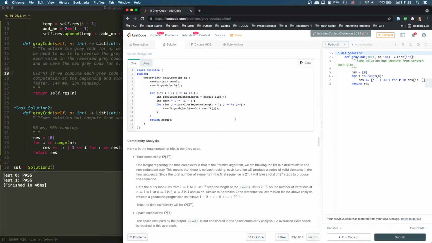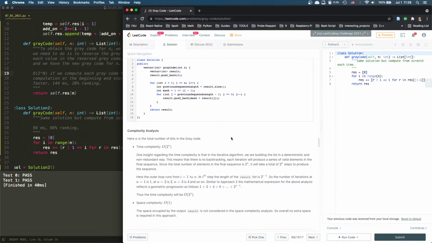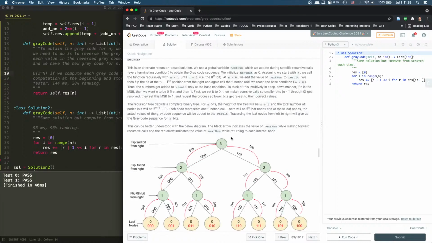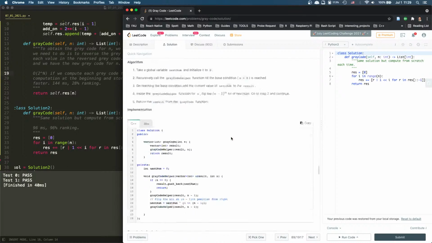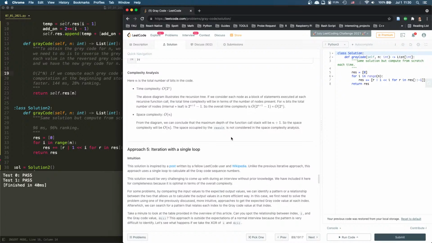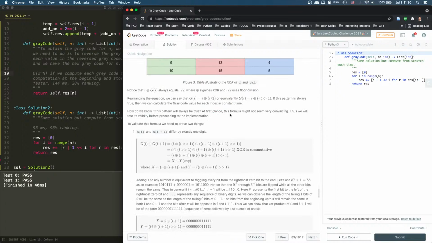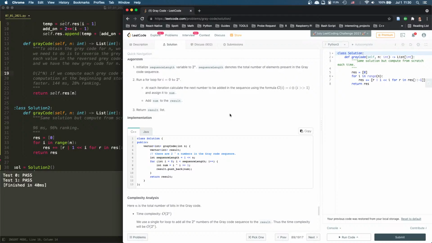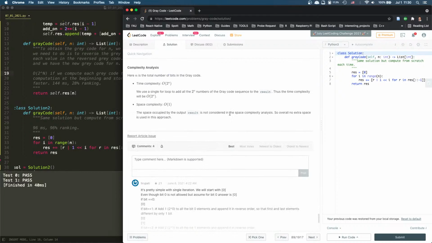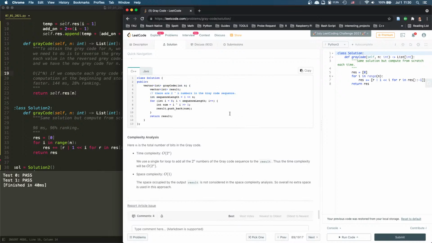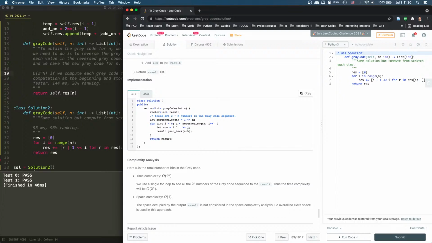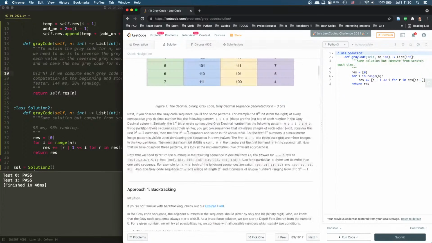Alright, I think this one is what we have. We got the intuition here. Oh, it's recursion too. Oh my god. So many. Oh, iteration with a single loop. What? Wow. Yeah, this is, I think, the one. What is the recursion idea?